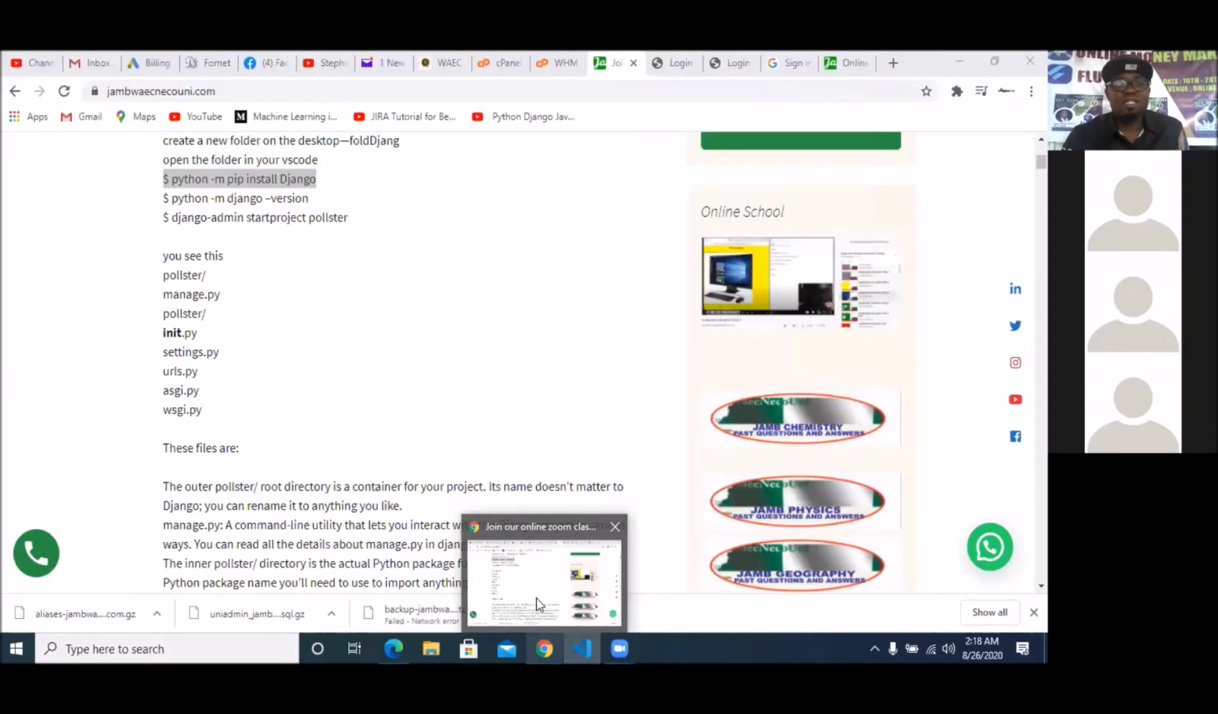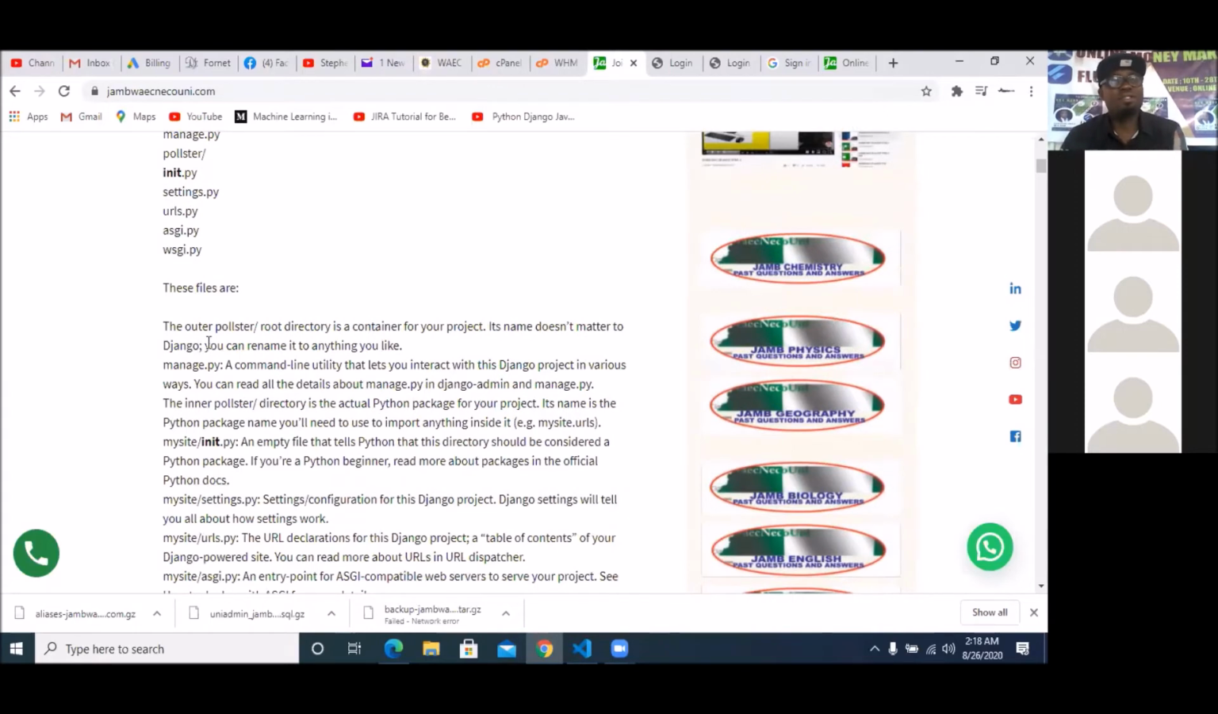So let's look at these files one by one. That's where I wrote this. We have the outer poster, which is the root directory, the container for your project. The name doesn't matter. In Django, you can rename it to anything. Okay, so let's start with the first one, manage.py. This manage.py is a command line utility that lets you interact with the Django project in various ways. You can read all the details about manage.py in django-admin and manage.py.